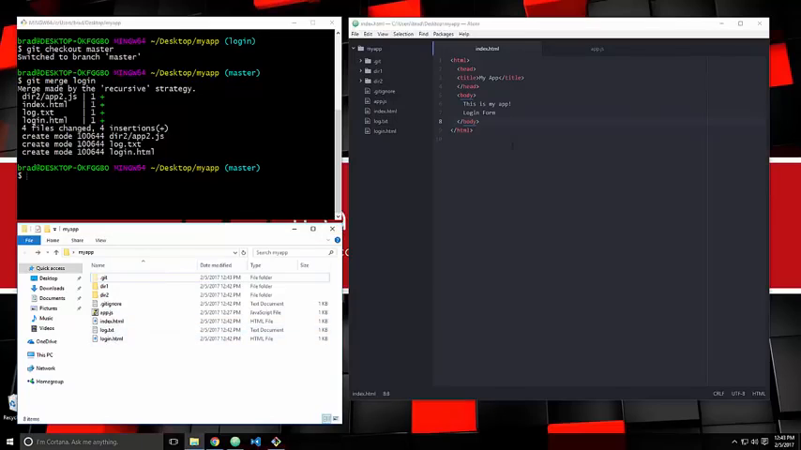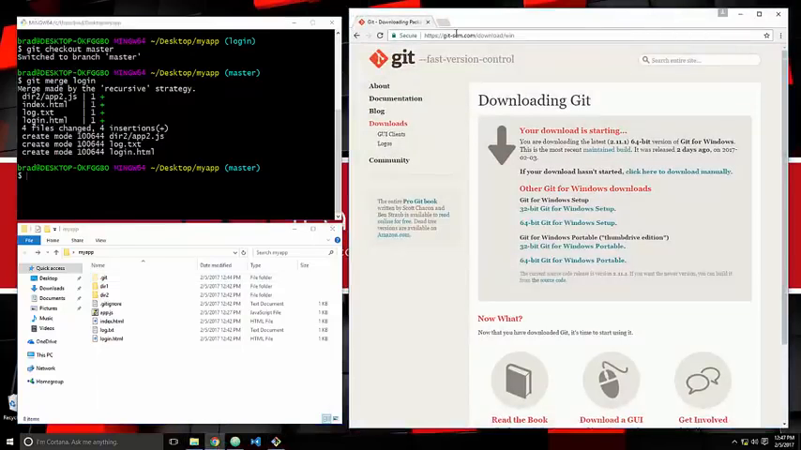Okay, now there's a lot more to branching and merging if you want to get more complicated, but I want to keep this simple for beginners. There's a good chance if you're working on your own projects that you won't even use branches. All right, so let's go ahead and now work with a remote repository.